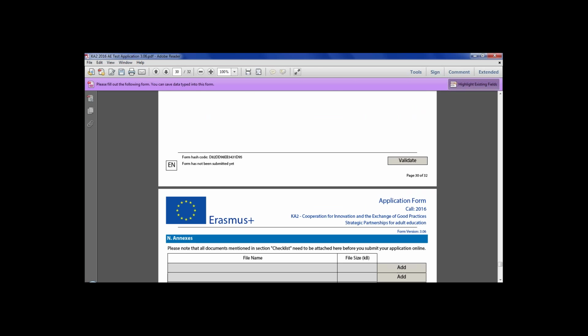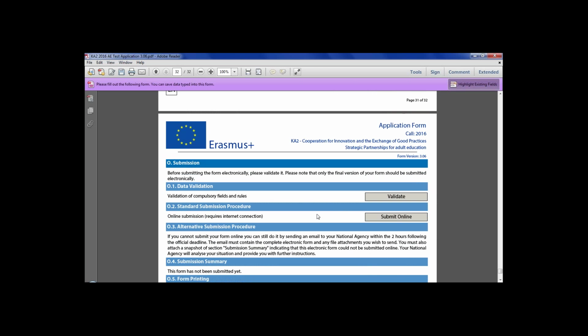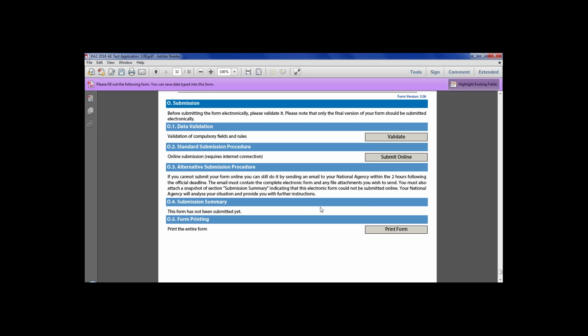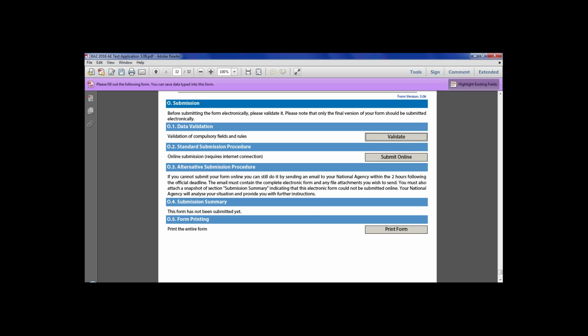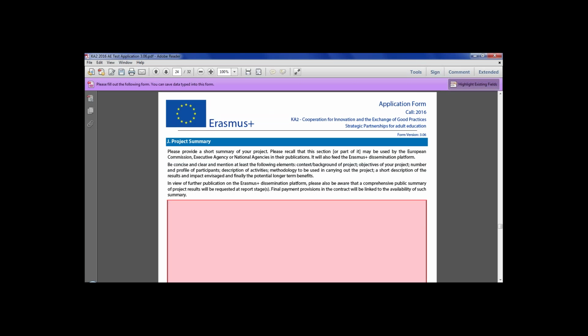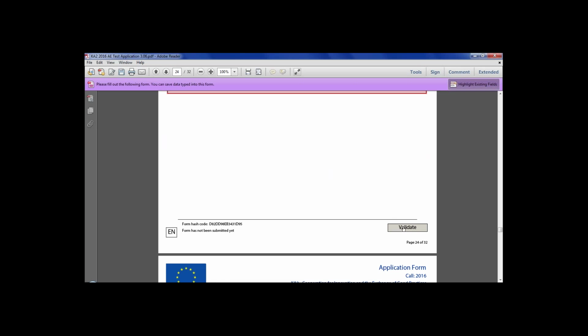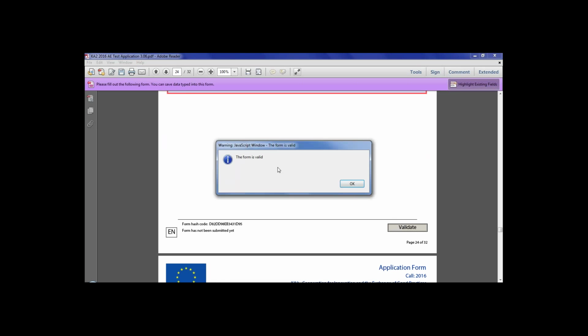Now we're going to section O, which is submission here. Validate as you go and after you've completed the application. So if I click validate, you'll be taken to any sections which are incorrect or have been missed, like this one here. This will need to be resolved before you can submit the form. So I'm just going to write test, and then I'll validate it again just to check. So this says that the form is now valid.